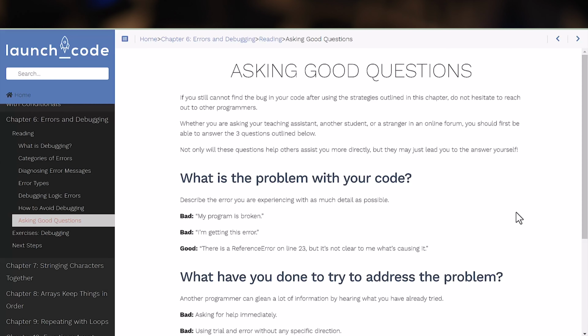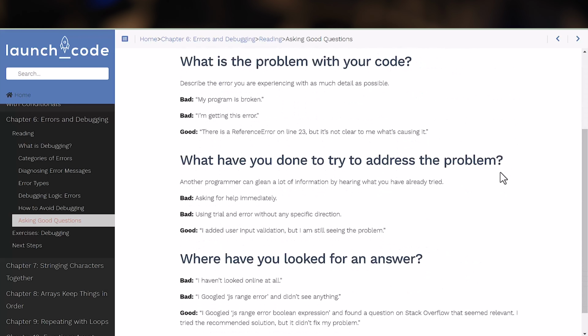Okay? So here, if you still cannot find the bug in your code after using the strategies outlined in this chapter, do not hesitate to reach out to other programmers. Whether you are asking your teaching assistant, another student, or a stranger in an online forum, you should first be able to answer 3 questions outlined below. Not only will these questions help others assist you more directly, but they may just lead you to the answer yourself. So we want you to really work on trying to solve the problem.